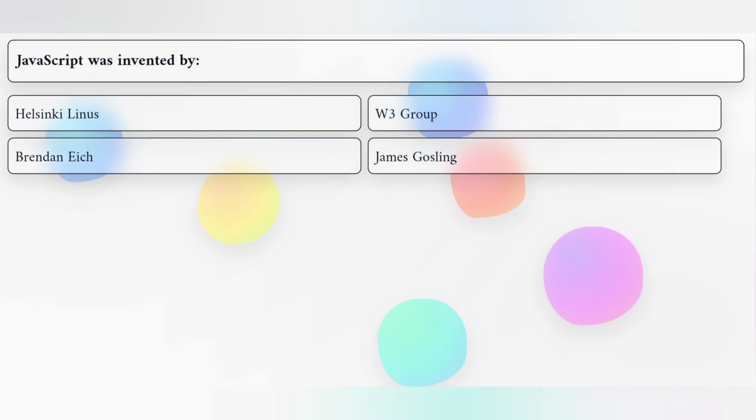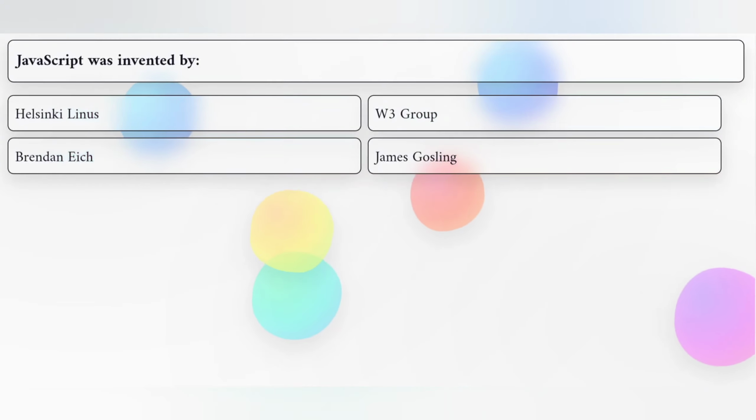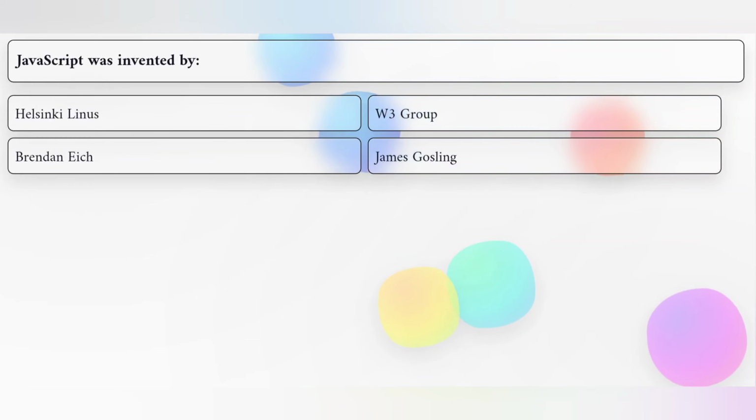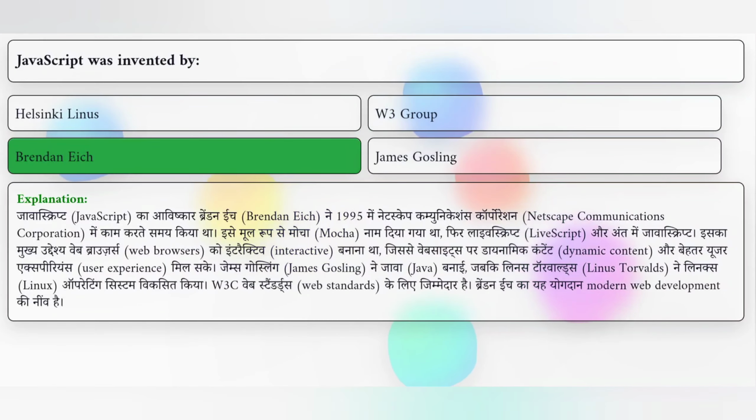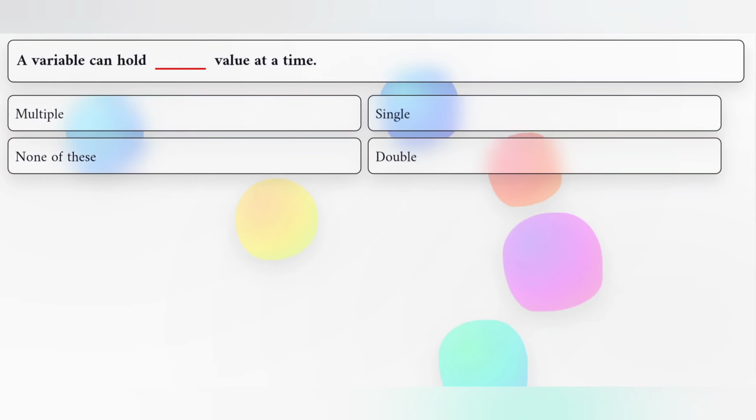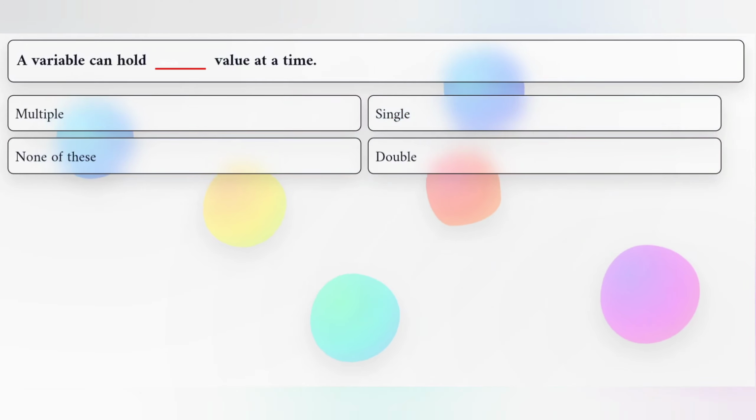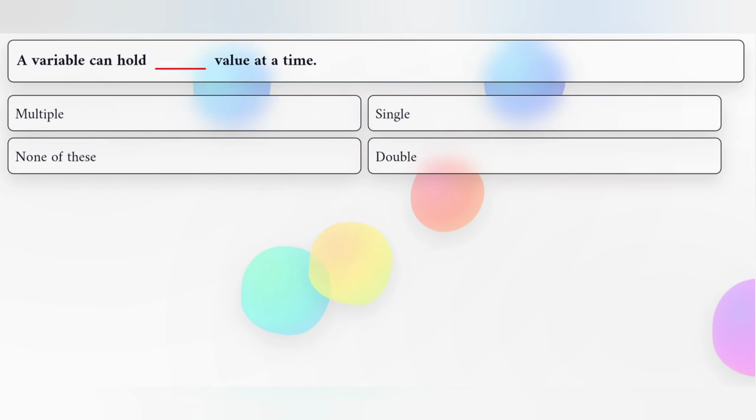JavaScript was invented by Helsinki Linus, W3 Group, Brendan Eich, James Gosling. A variable can hold blank value at a time. Multiple, single, none of these, double.